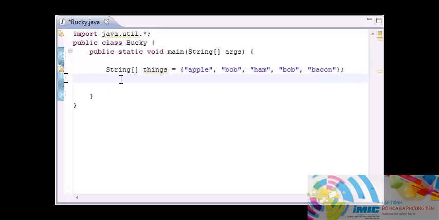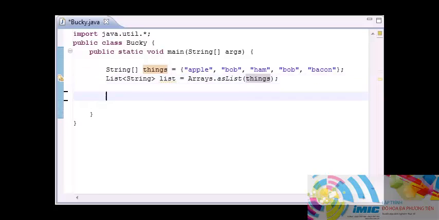After this, what we want to do is convert this array to a list. So go ahead and put List, where we're going to be storing string data in it. I'm going to name mine list, and put Arrays.asList, and pass it into the parameter whatever you called your array, and I called mine things. There we go. So now what it does is it takes this array and we can treat it as a collection list now.